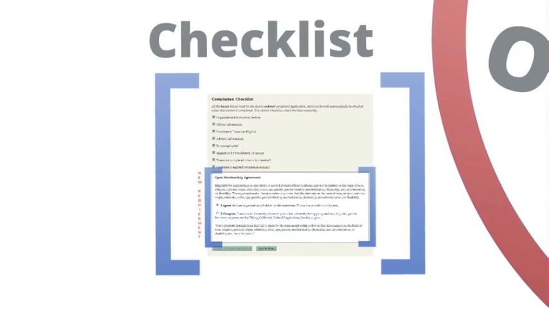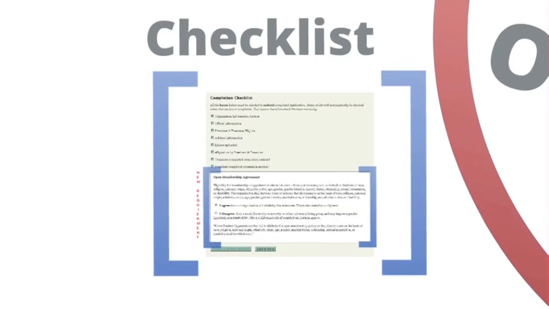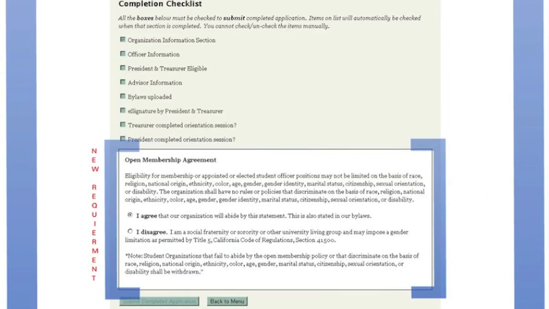So this is the checklist that you'll see while you're completing the application. So the check boxes at the top, those will automatically check as soon as you've completed that section. So as you see, it's the organization information section. So this is your purpose, description of your organization, all of that. The officer information, and you must have 5 officers listed to be a recognized student organization. The president and treasurer eligibility checks, so those are what I mentioned a little bit earlier. Advisor information, current bylaws uploaded, you need that e-signature from the president and treasurer, and then the orientation is complete.